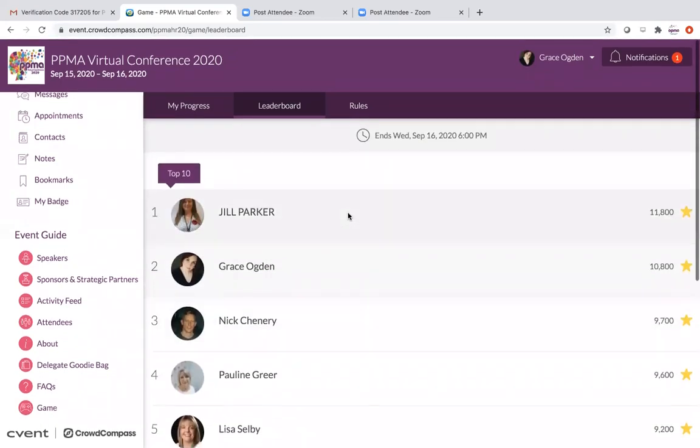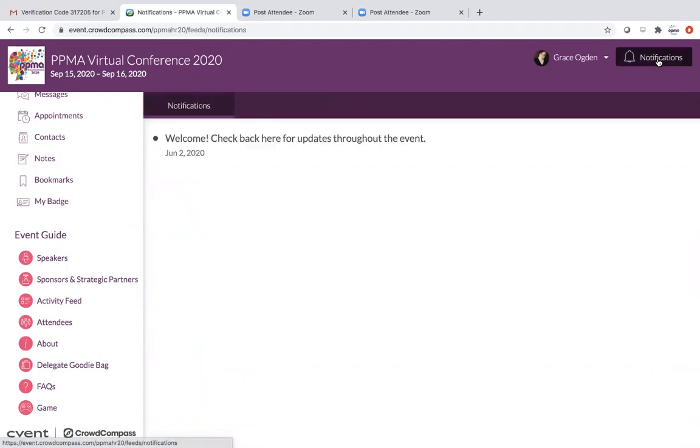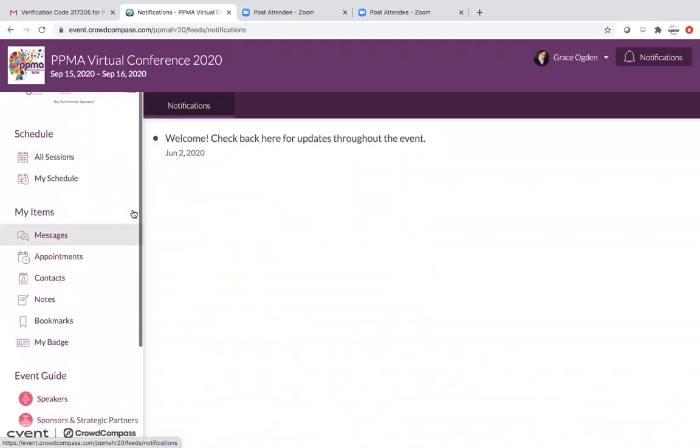So that's pretty much it. You'll also notice in the top right-hand corner notifications, and this will be prompting throughout the event what's going on, reminders of this event's coming up now after the breaks and things like that, just so that you're keeping engaged and not forgetting where you need to be.